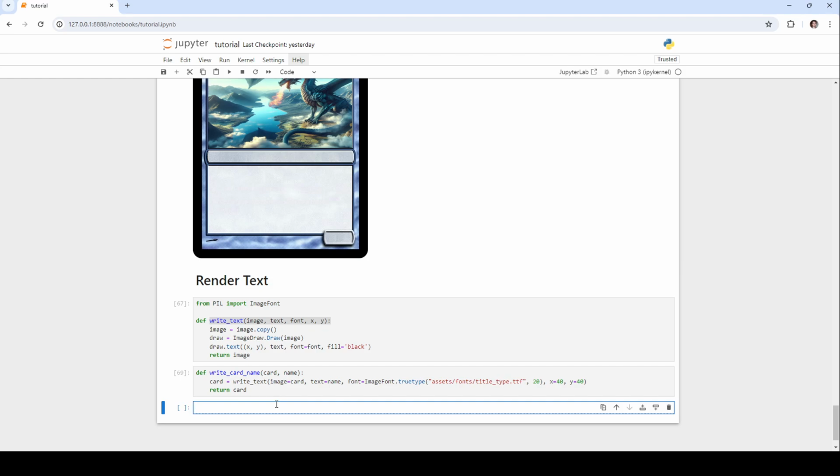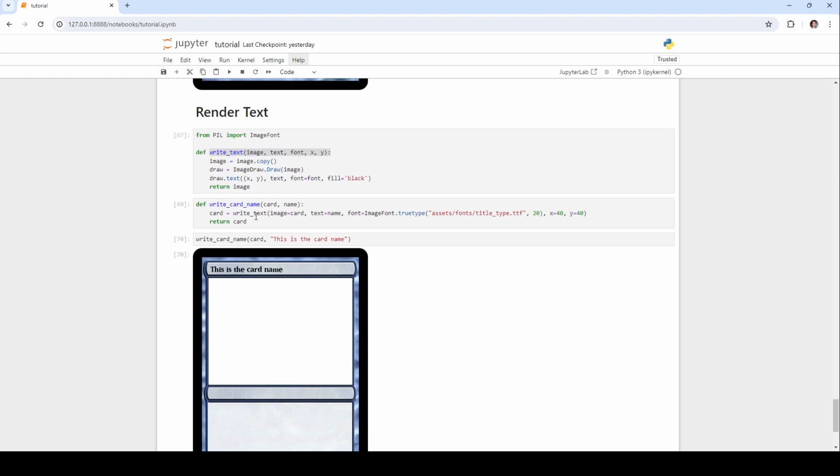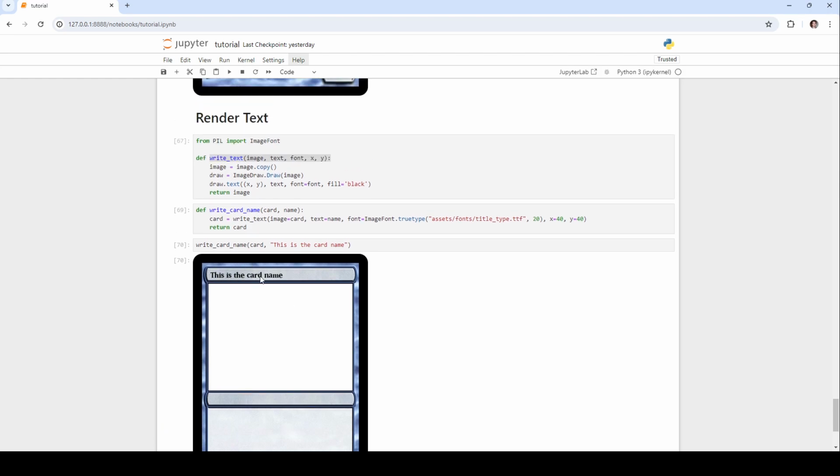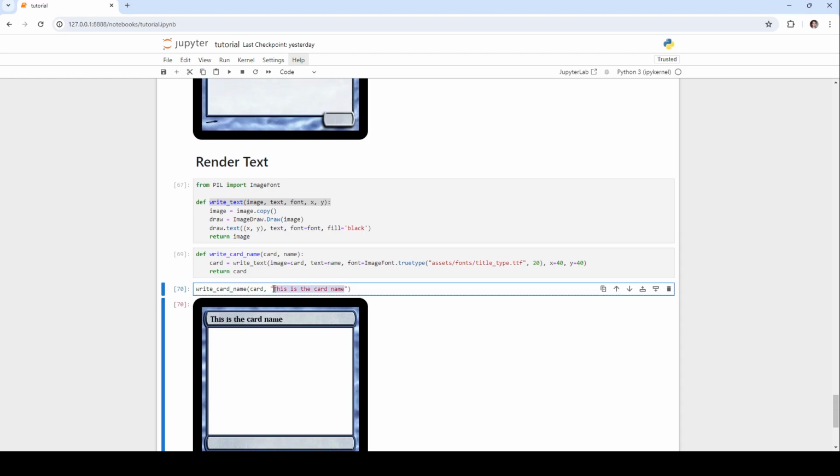So let's try to write something. Write card name, and then we pass card, and the name, this is the card name. Okay, so it is working, and we can see here our card name. If we pass here dragon, it wrote dragon, and if we pass, I don't know, Michael Jackson, it wrote Michael Jackson.